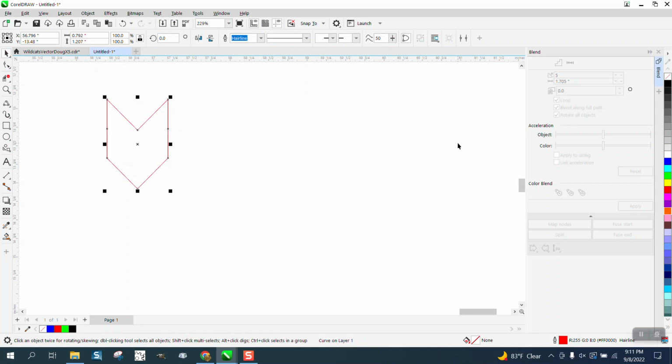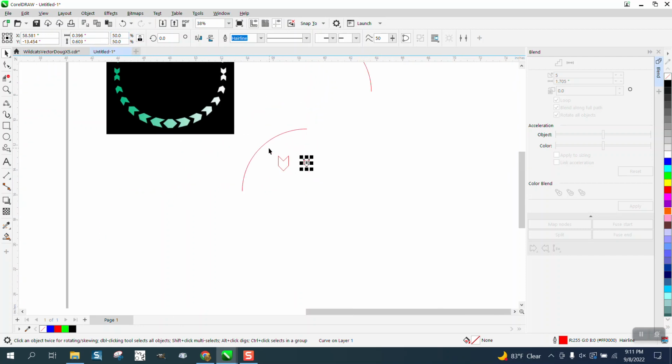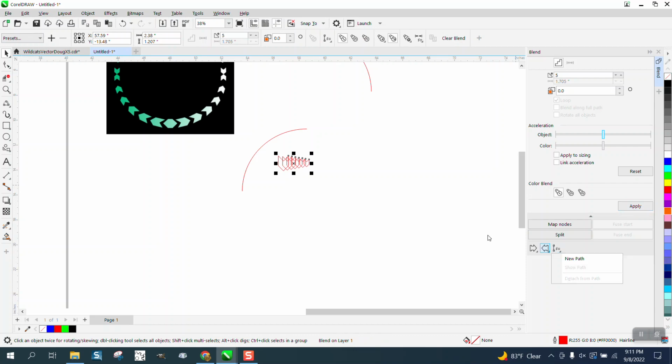Now I'm going to hit the plus key on the keyboard and move it over. With my ratio locked, I'm going to make this one 50% of the other one. Now I might have to turn these. I don't want to do that. I won't want to nudge that. So I'm going to apply and then hit new path. I might have to rotate these another way.